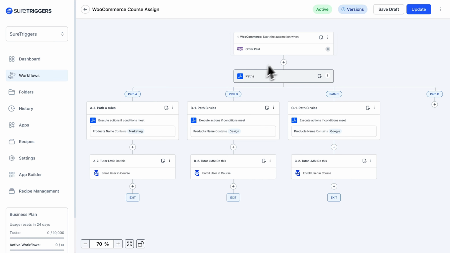Whenever this trigger happens, we get some data. We get the product name, so we get all the names of the products that are in the order. And when the product name contains a specific keyword, like in my case, marketing, I want to execute this path. If the product name contains this keyword, then execute this path. And same for this one too. Now these are the same actions, but the courses here are different.